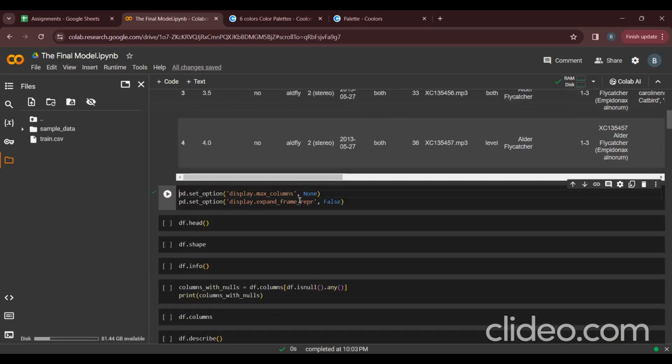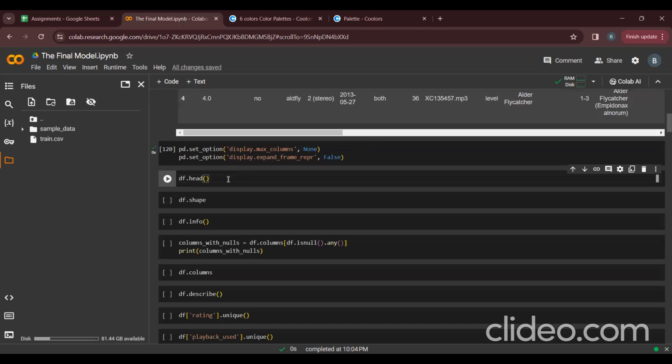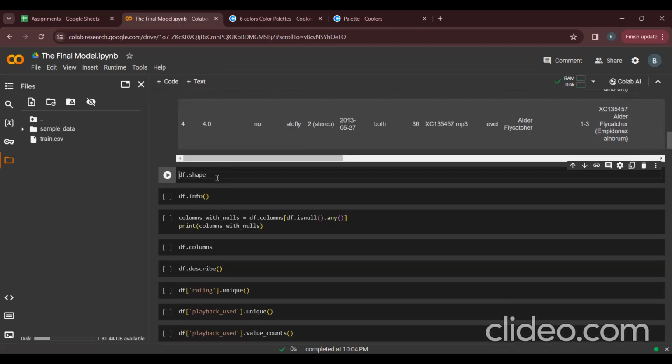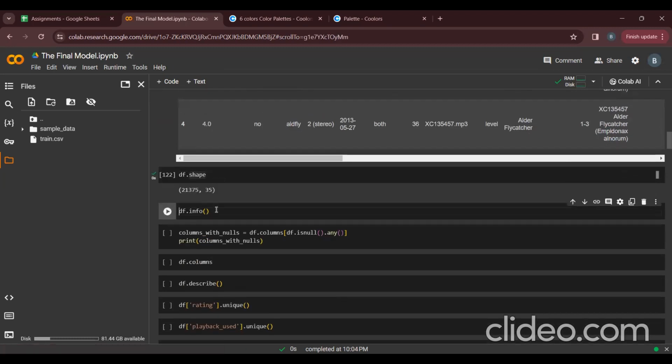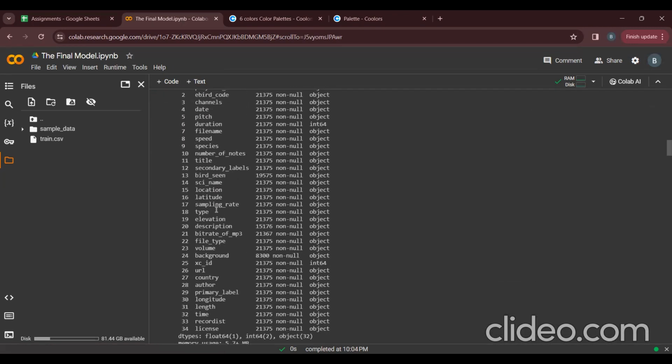So what you do is you set the max columns to none, and when you do that, in your case, because I've already run these cells, you will be able to see all your columns when you run this cell. And you print the shape, you do df.info, and then you find that most of these are again object type.